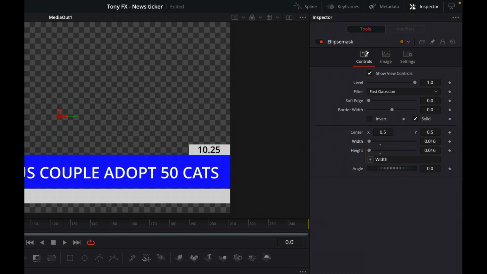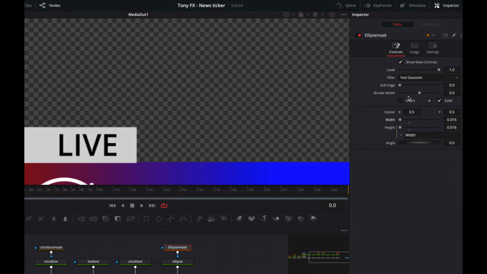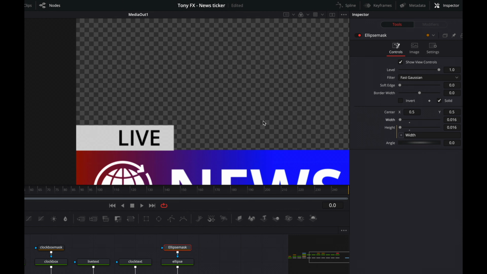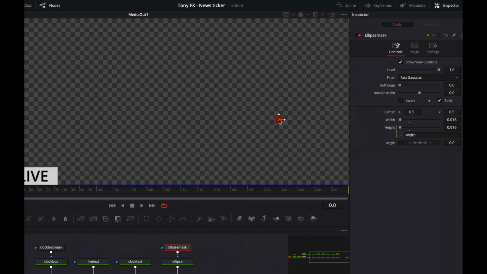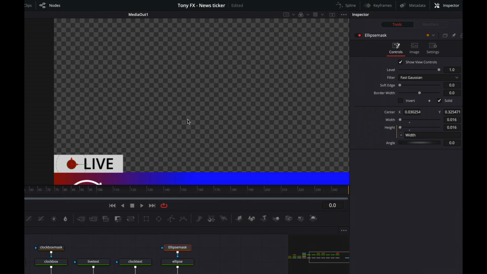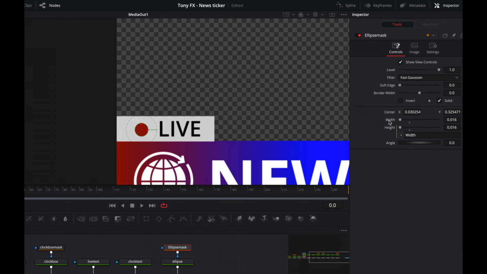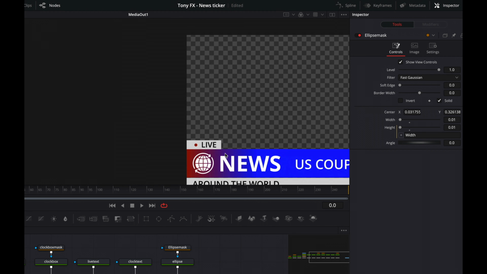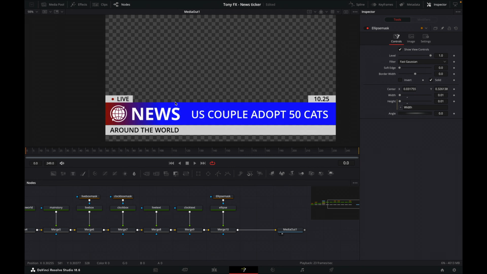Okay, so I'm going to zoom right in here, and then we will grab it. Let's grab it first, drag it over here, and that's probably a bit too big, so let's just reduce that up a little bit, something like that, and position it roughly where we think it should go. Okay, good. So that gives us our live red dot. So the last thing we need to do is to create our ticker tape text, our kind of scrolling text.